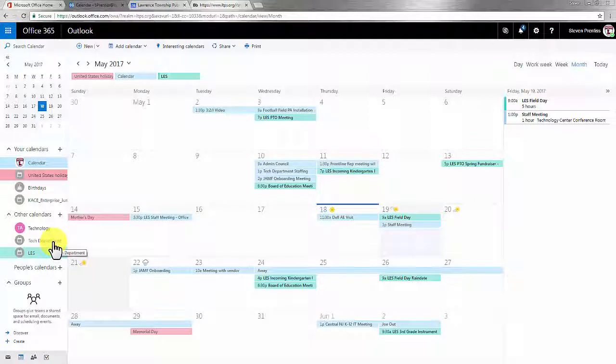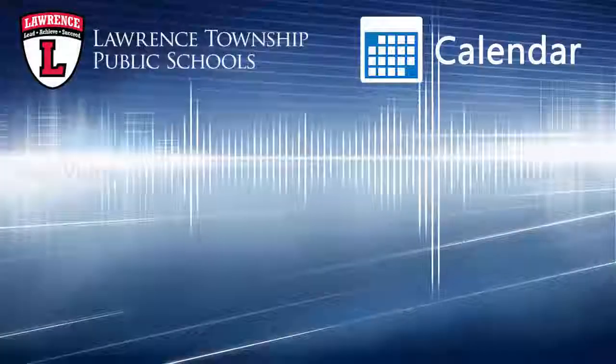Now these internet calendars do not update in real time. They update about once every 4 hours. So if somebody puts an event on another calendar, it might not show up on your calendar for a few hours.